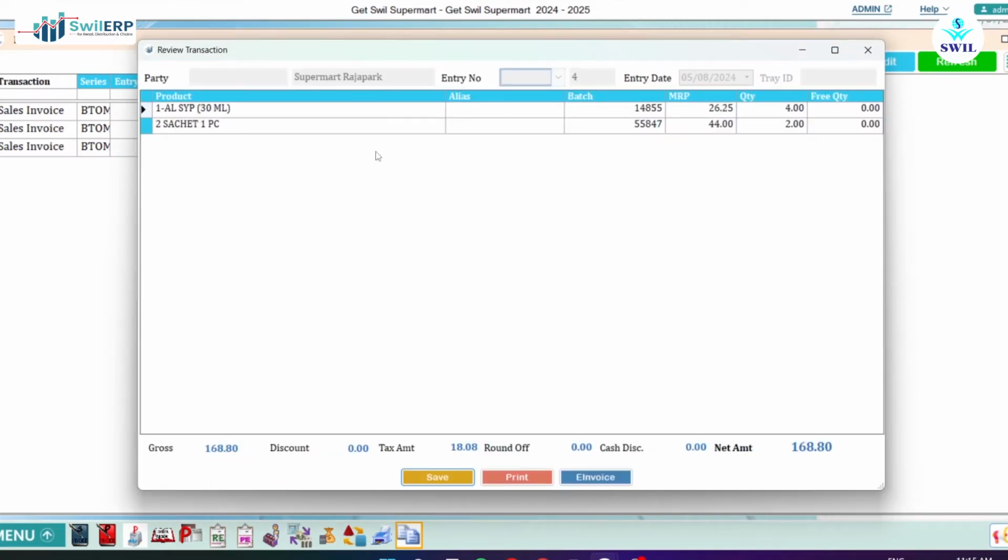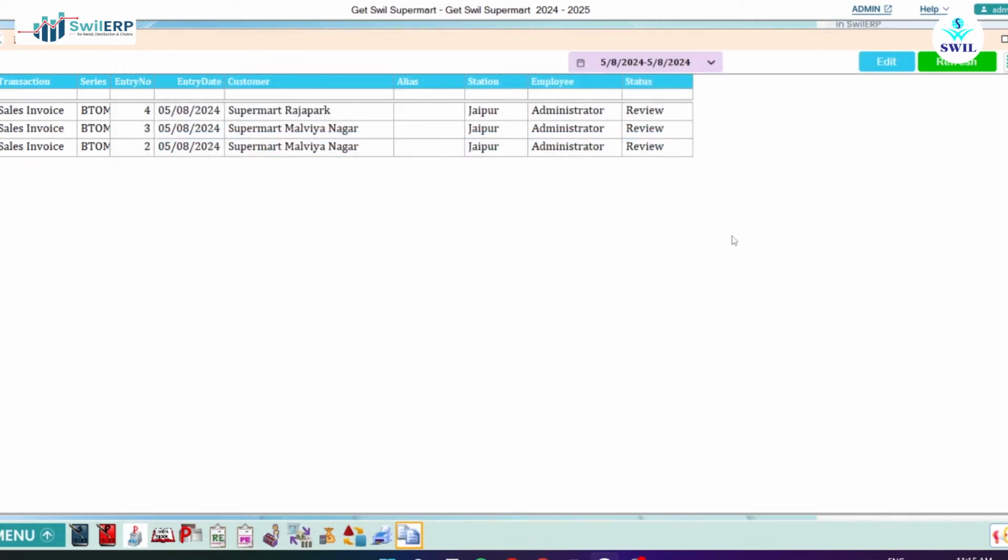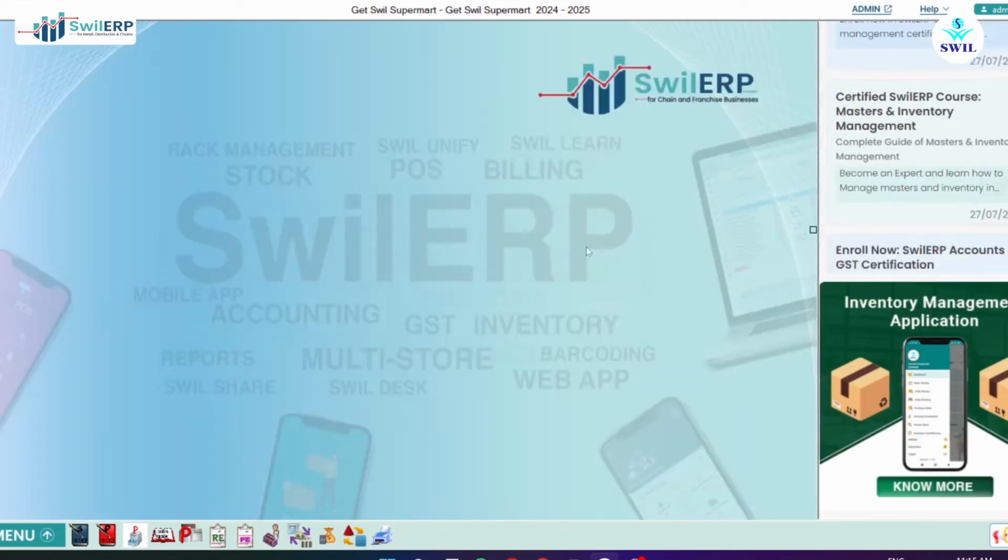Now, you will click on the OK button. Now, it will be shown in this window whether you have made any changes in the quantity of your product or not. Along with this, from here, you can also see its quantity. You can save the invoice, print it, or generate an invoice through this window. So, this was the process of reviewing the transaction.